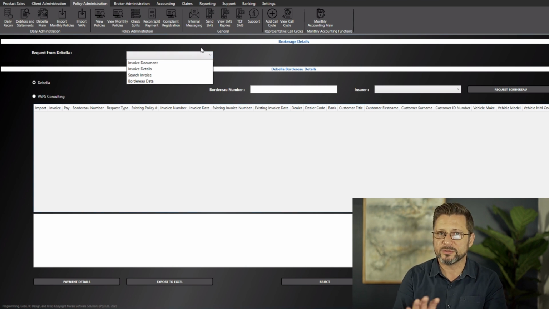There is a lot that you can do here. I'm not going to run through all of it because we don't really use most of it, because you can get this on the Debella platform directly, but you can pull down the invoice document, the invoicing details, or search for a specific invoice. Those first three items don't really help us in any particular way.